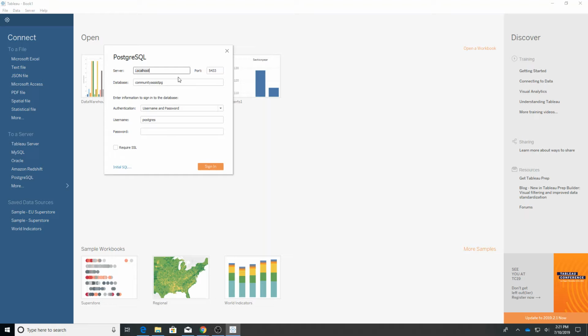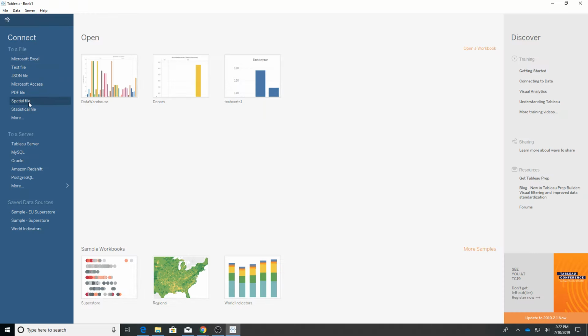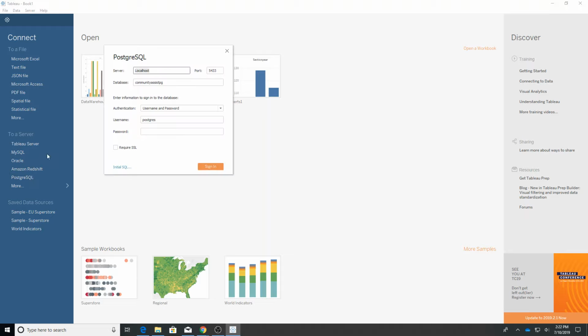This is in Tableau. Localhost, need to make sure everything is correct. Password. So I'm going to sign in. Gives me that. So I want two tables here. Oh, I don't want community assist. Never mind. Let's go back. Let's do Postgres. And let's do the community assist. I want to do tech certification.